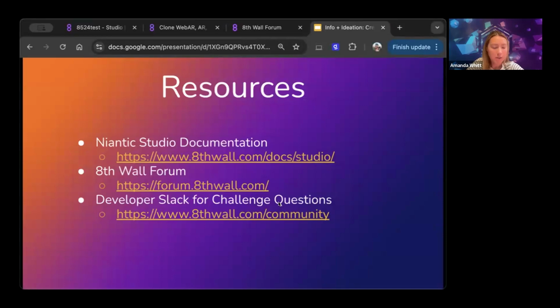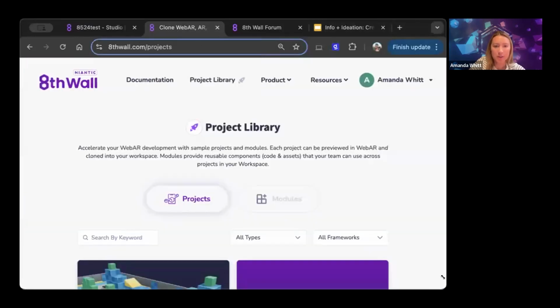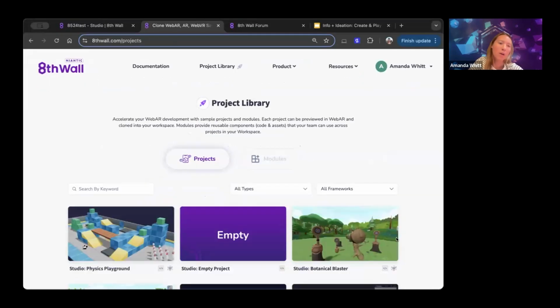Okay, we'll go into some of the resources here. So I talked about the editor, talked about some of the capabilities you have with live sync and with being able to set up behaviors and interactive experiences. To get started, really want to point people to our project library and our documentation. So I'm going to hop over just so you can see this live.